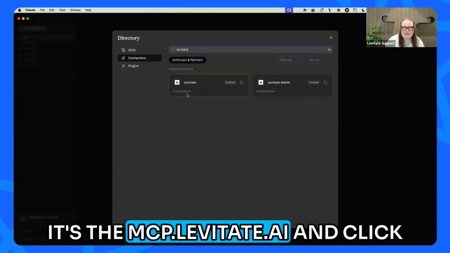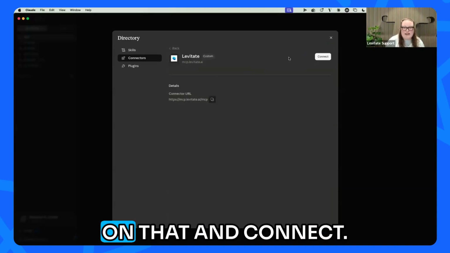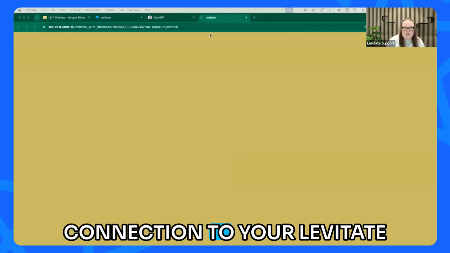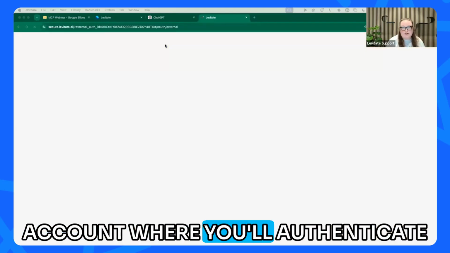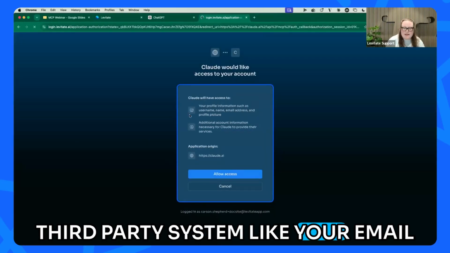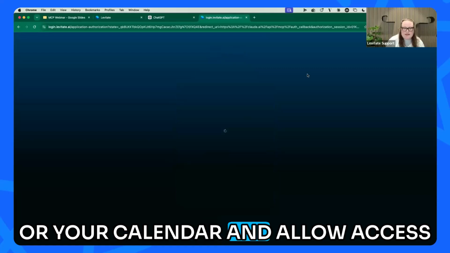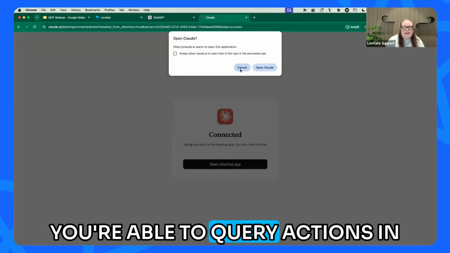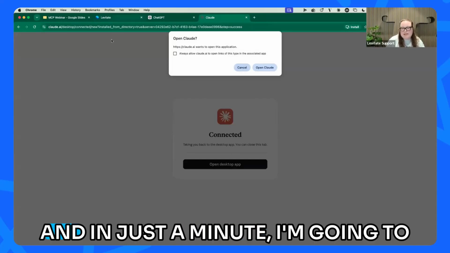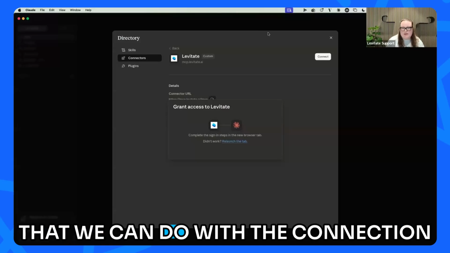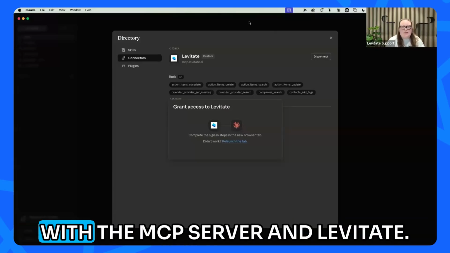It's mcp.levitate.ai, and click on that and connect. So here it'll launch the connection to your Levitate account where you'll authenticate just like you would with another third-party system like your email or your calendar, and allow access there. And now once you're connected, you're able to query actions in Claude. In just a minute, I'm going to go over a few of the other things that we can do with the connection with the MCP server and Levitate.